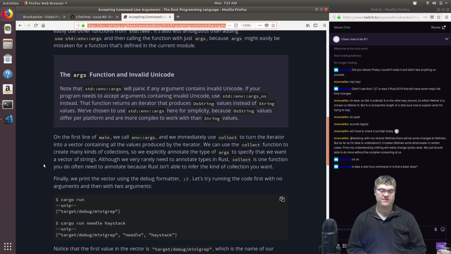Note that std::env::args will panic if any argument contains invalid Unicode. If your program needs to accept arguments containing invalid Unicode, use std::env::args_os instead. That function returns an iterator that produces OsString values instead of String values. We've chosen to use std::env::args here for simplicity because OsString values differ per platform and are more complex to use than String values. I guess I promise I won't use anything other than valid Unicode when I'm searching.